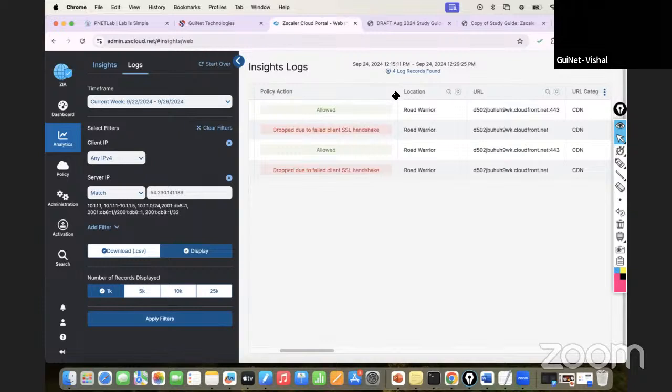So you can just see this packet, first packet was allowed, third was allowed, but 2 packets were dropped because during the SSL handshake process, some issue happened. The SSL handshake was not completed and this message arose, right? Drop due to failed client SSL handshake. It means the client was trying to do an SSL handshake, but this was not completed. Because of that, this packet has been dropped. So this is also one good thing you should understand.